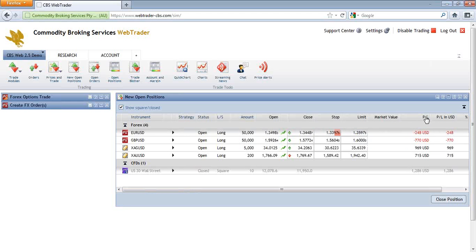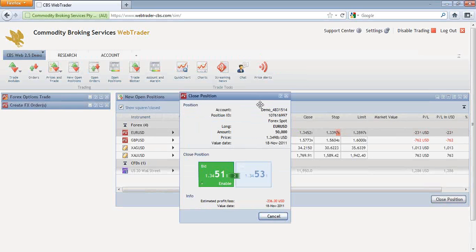We also show the P&L, and the P&L in this case is in US dollars. The market value column is if I had equity in the account. If I select a particular item and I select close position at the bottom of the window, it will bring up a trade window to close the position.